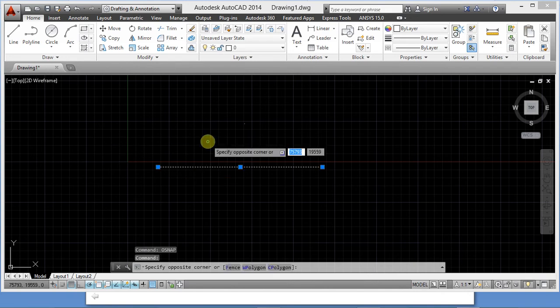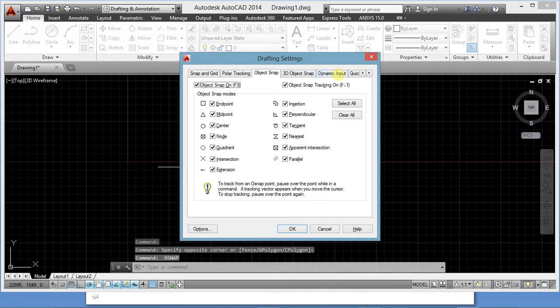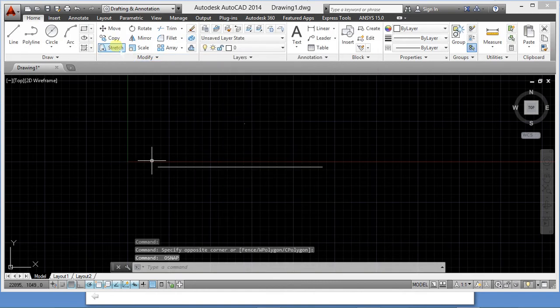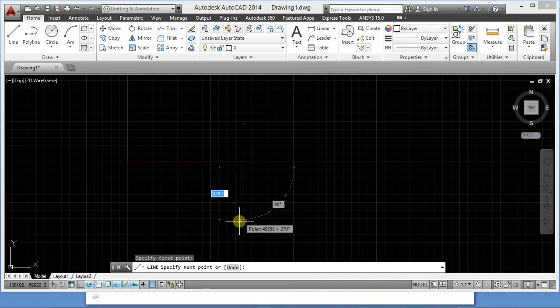Now if I pick this line and activate my line tool, and I want to start another line from the midpoint of this line, I just hover over the center. That triangle shows you that it is the midpoint of that line. You can start sketching from there.